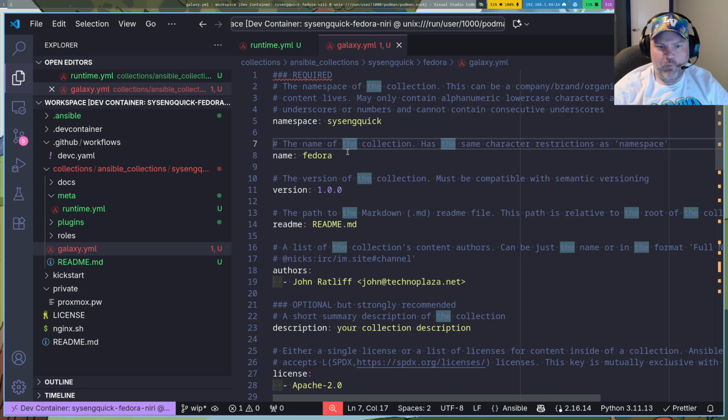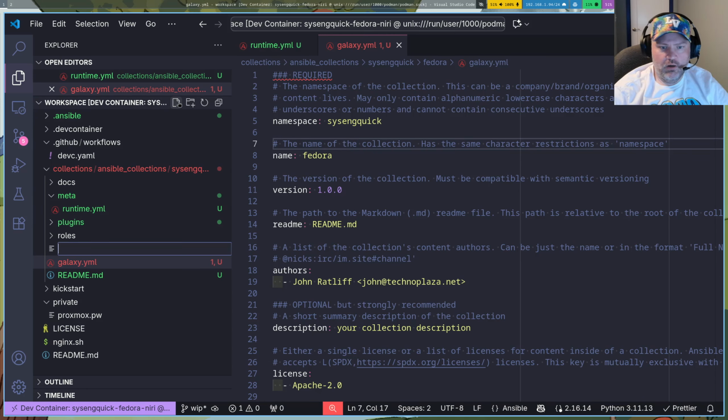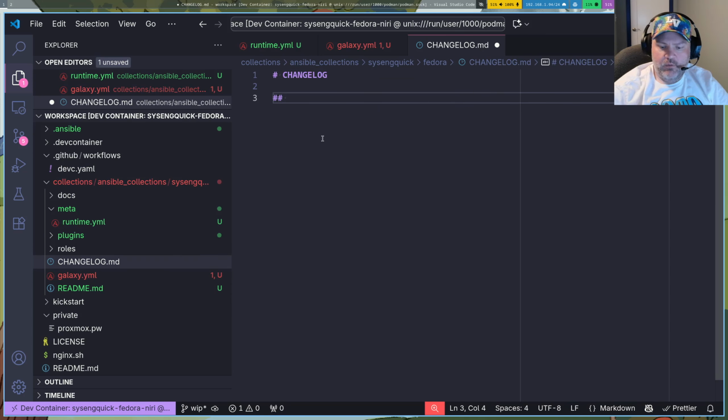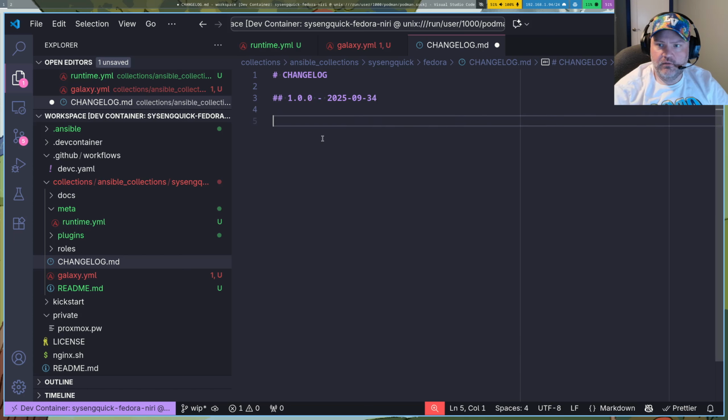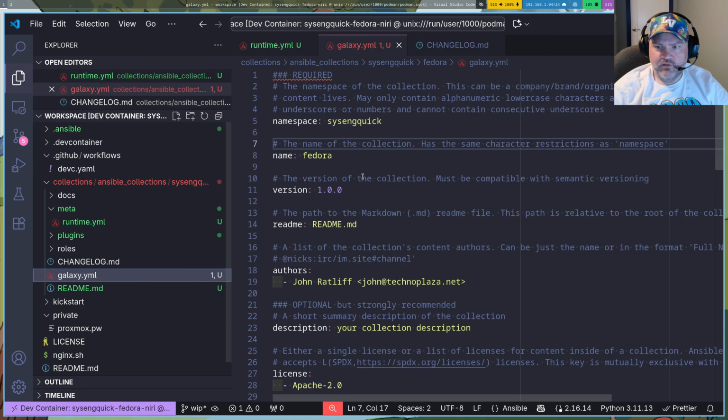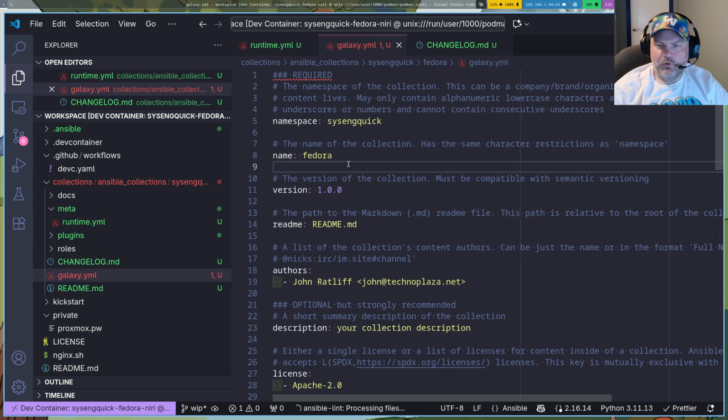So the last error we have is that we need a changelog. So let's make a changelog.markdown. Let's say it is changelog, and we'll say version 1.0.0, and we'll give it a date of 34th, 23rd. Initial release. There we go. So there is our changelog for this. Save this file again. ansible-lint should clear up all of our errors. Okay, perfect. That's what I wanted.